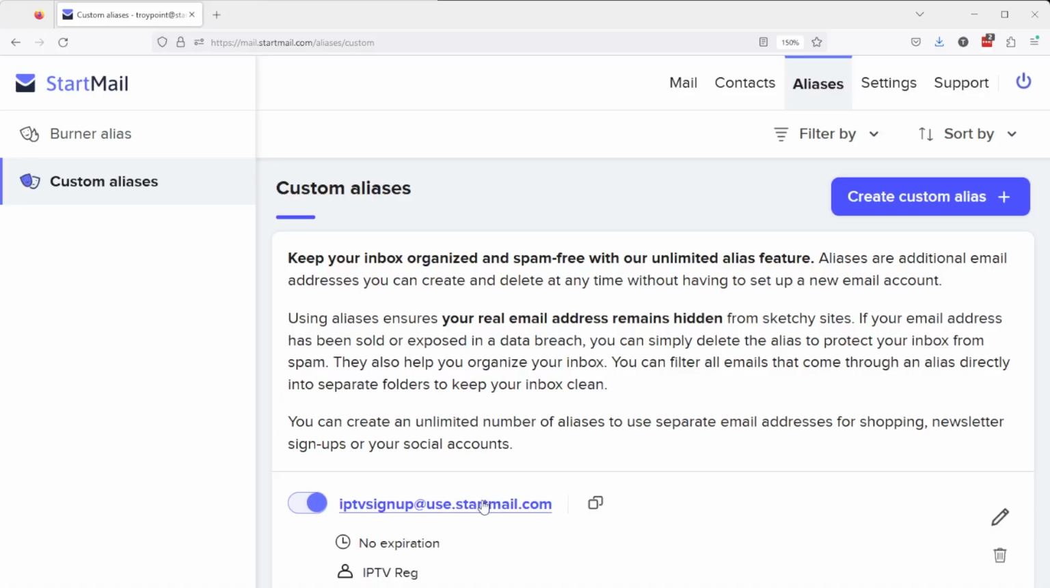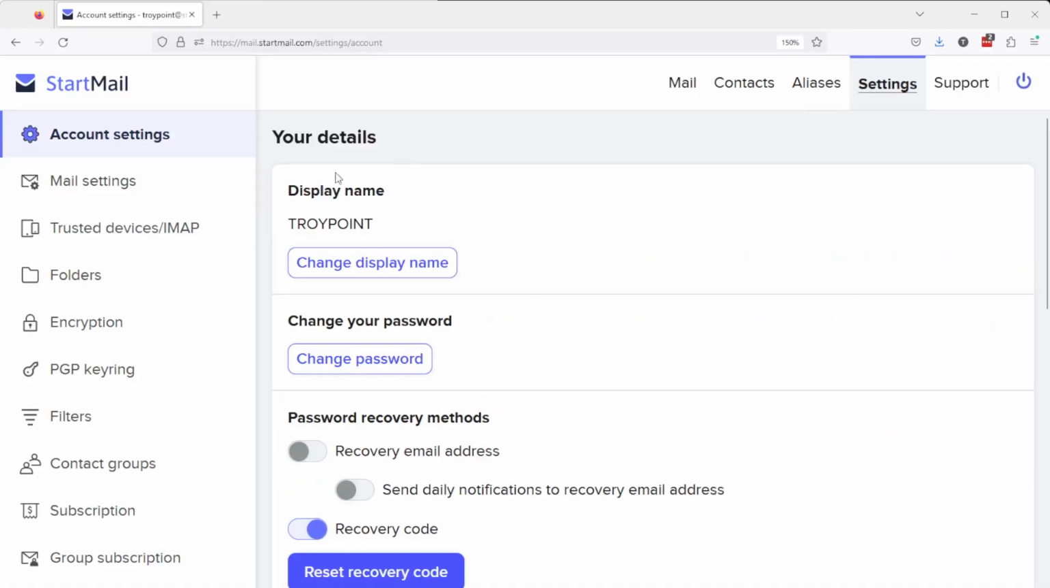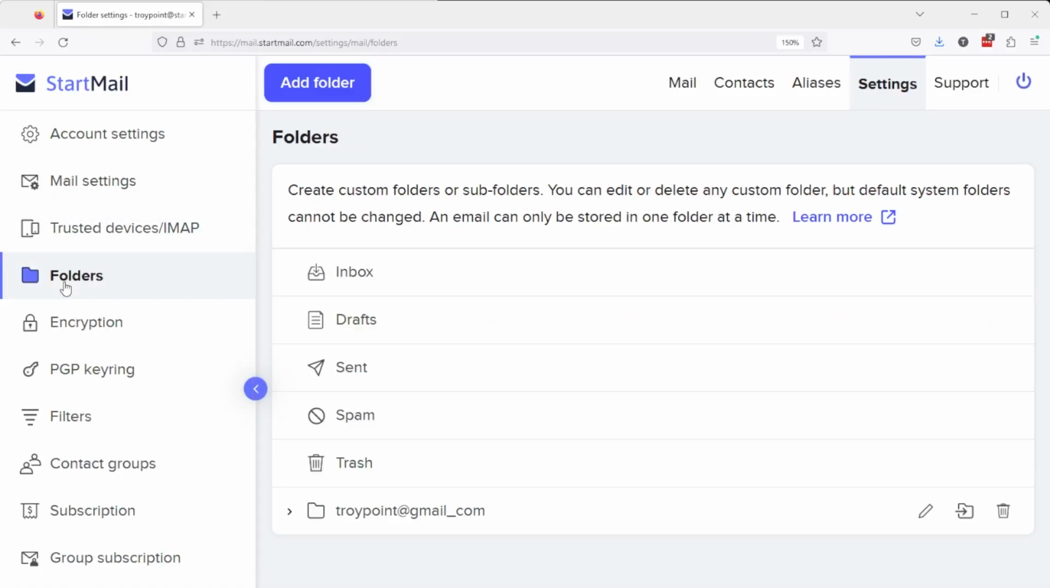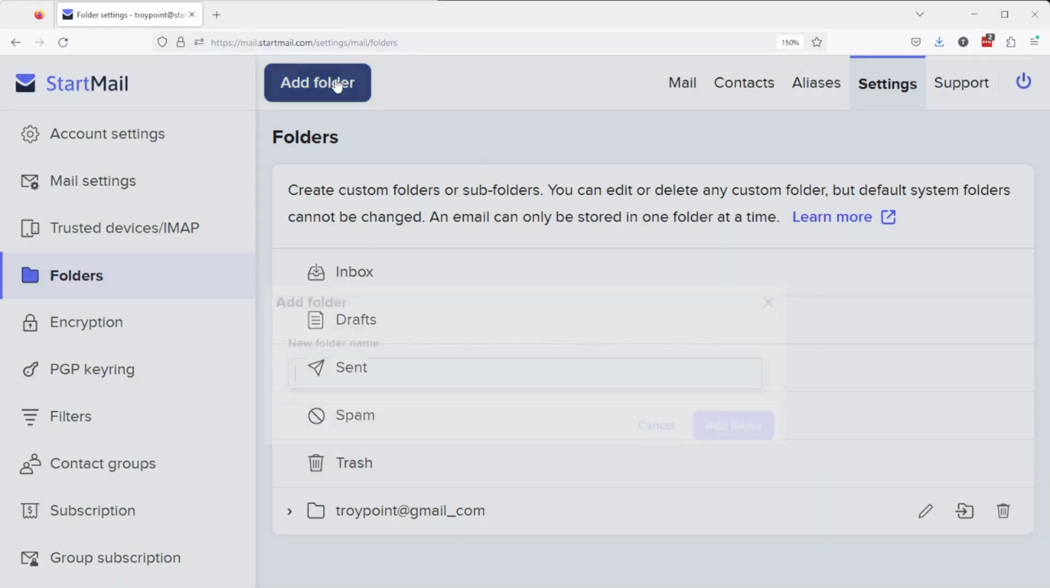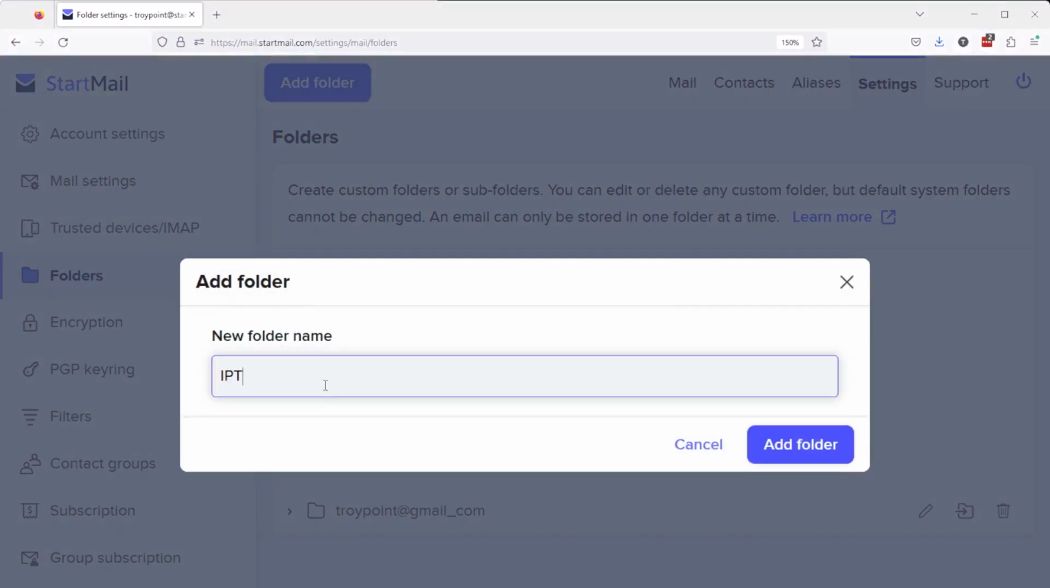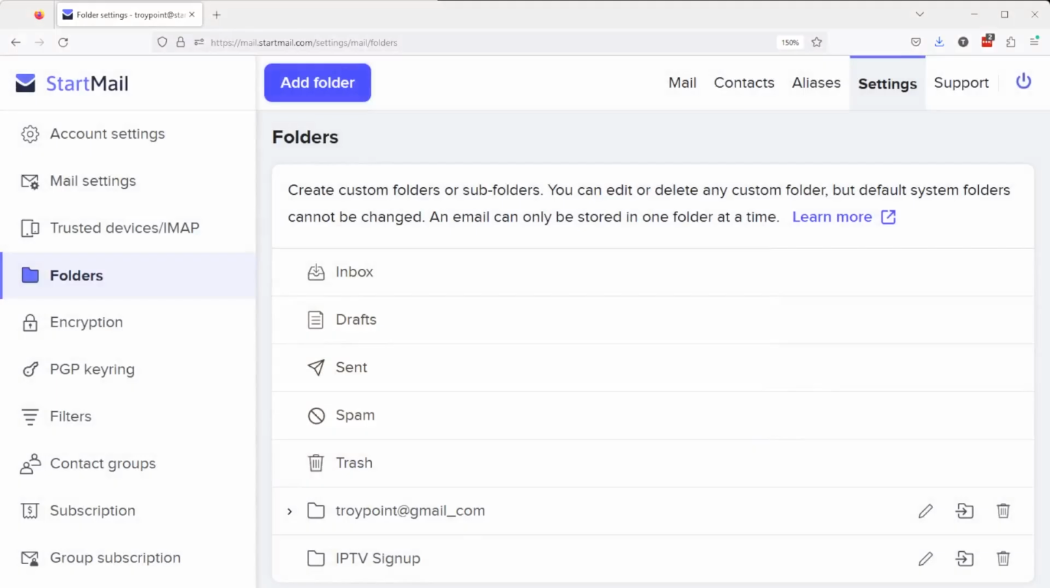Let's say I want all those to go into a specified folder. I can easily do that. Okay, the first thing I want to do is create a folder for all the emails that I receive at that custom alias address. Now you'll see here there's already a folder listed here. That's due to the migration that's currently taking place. Everything's being dumped into that for my Gmail account. So I'm going to click Add Folder, and I'm going to call this IPTV Sign Up. Hit Add Folder, and that's been created.